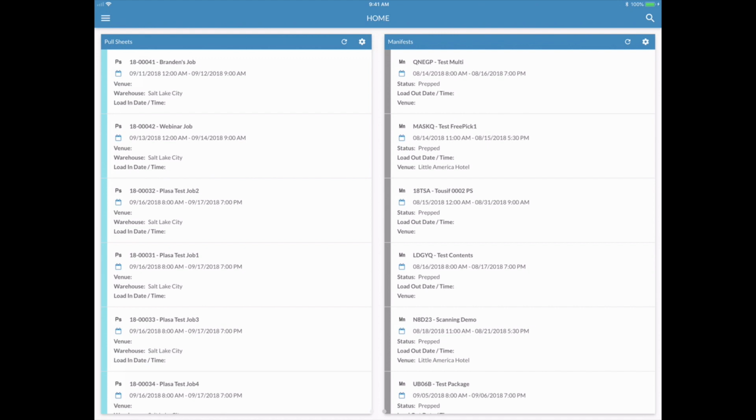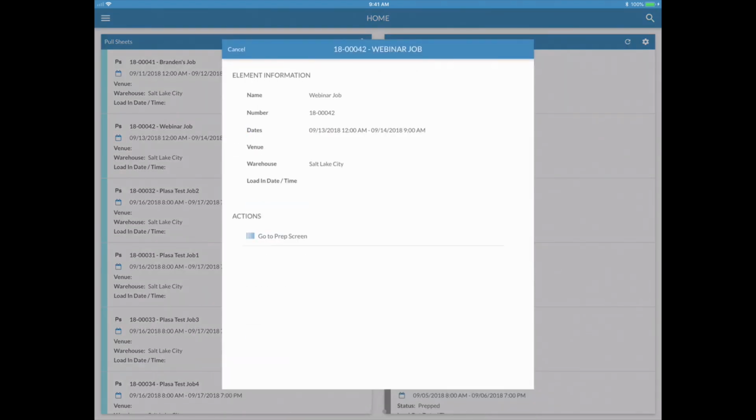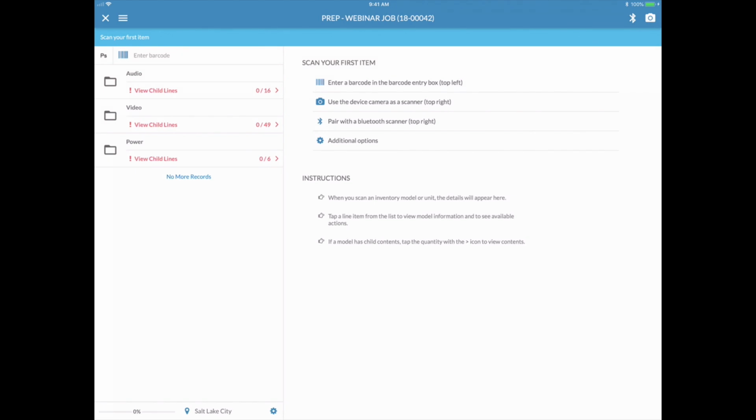For a pull sheet and for a manifest, we have to show what is actually on that pull sheet, what is actually on that manifest. So when I tap a pull sheet from my element list widget and then hit go to prep screen, it's going to show me that pull sheet. We needed to show the UI a little bit different just because we couldn't really fit grids well onto a tablet interface. So we went with more of a list and nested list user interface.